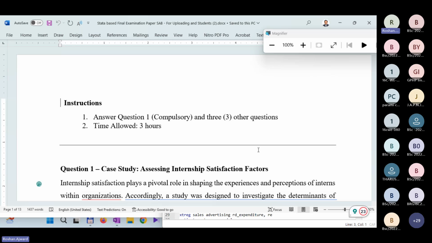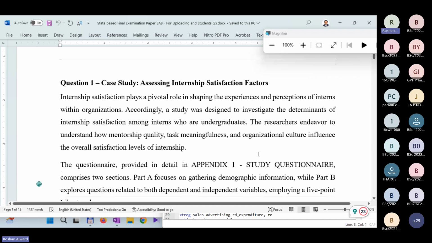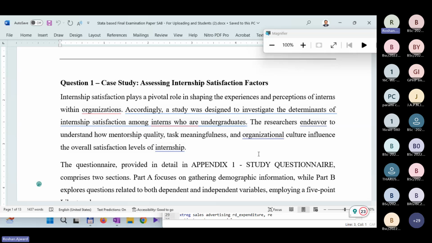Okay, right. Let's come back to the question paper. So you can see question number 1 is a case study. And you will see it's very similar to the case study we discussed last week.